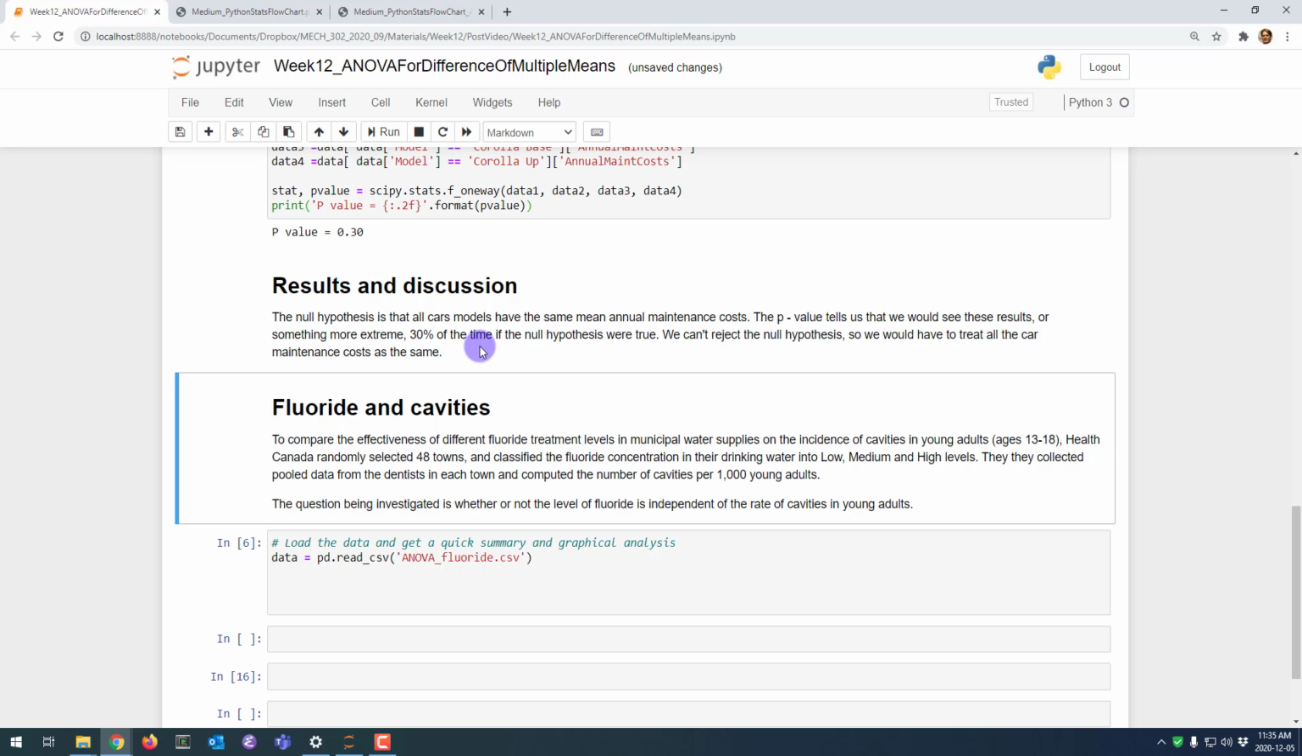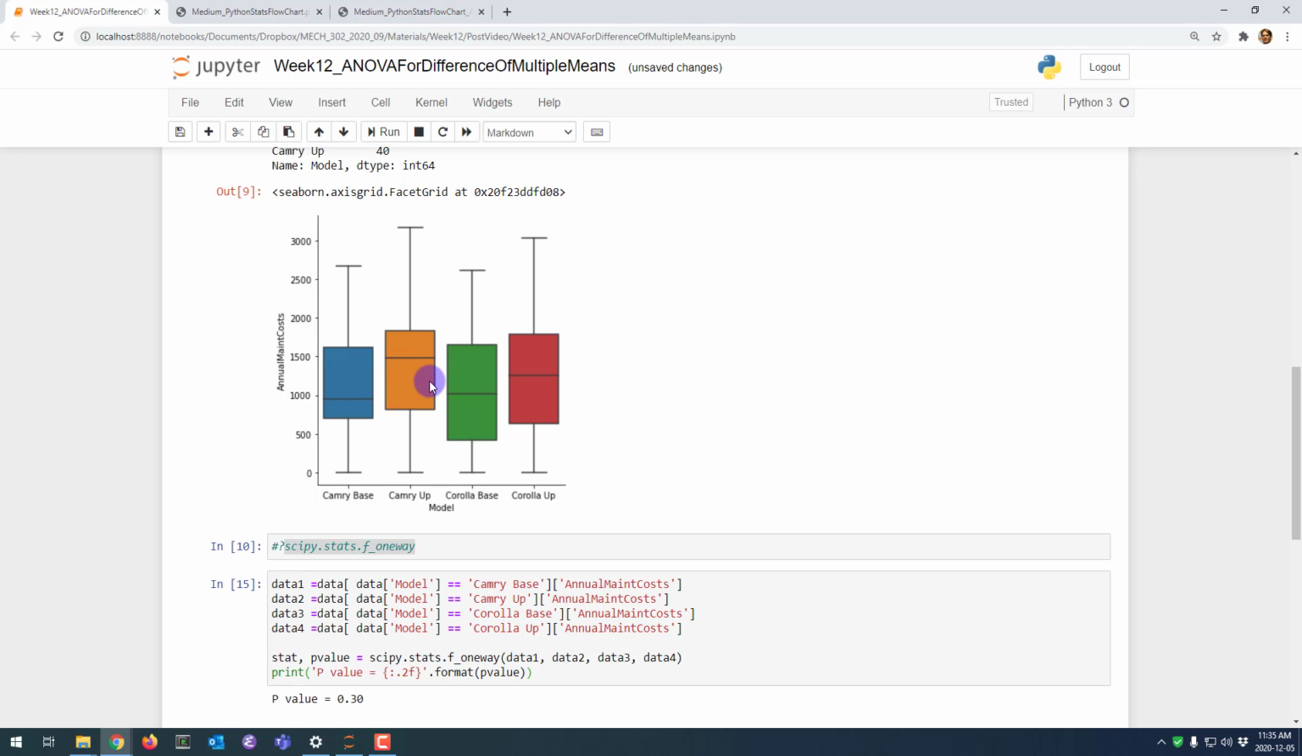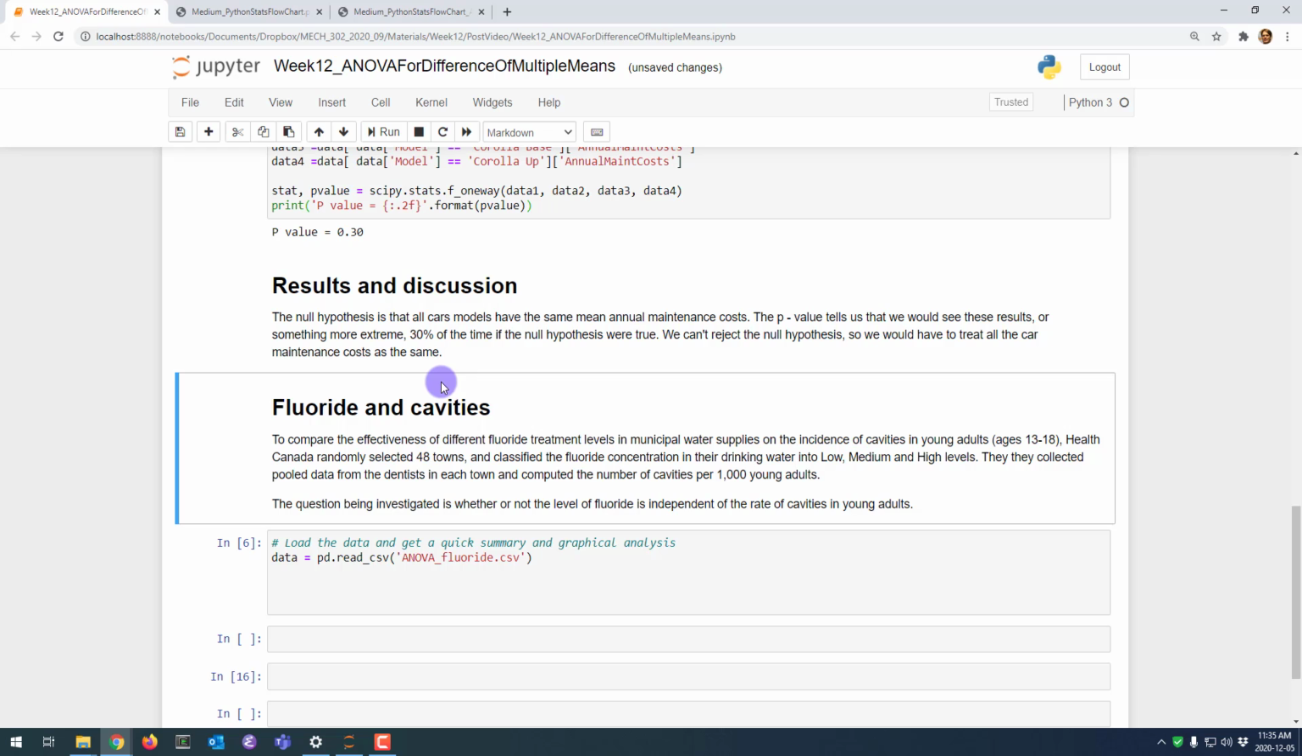You might as well take any one of the four models because they're all going to have essentially the same maintenance costs given the data we've been provided. Okay, and if that's the case, you're basically done because there's nothing further to analyze. Now it's worth looking at another example where maybe some of the differences are significant, and then we can look at what we do after that.